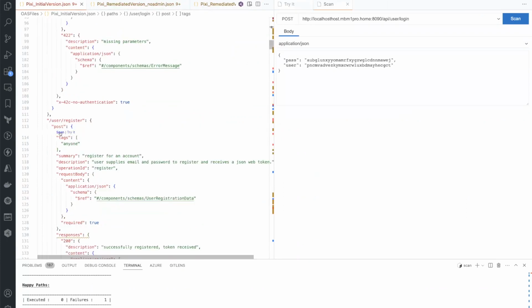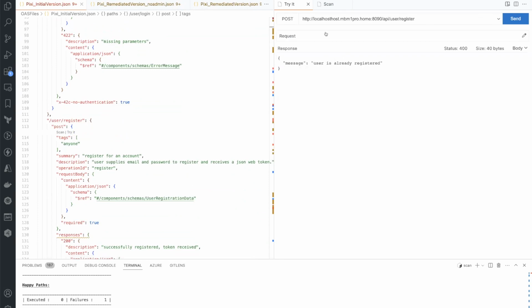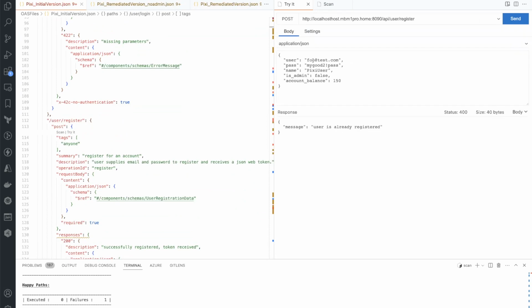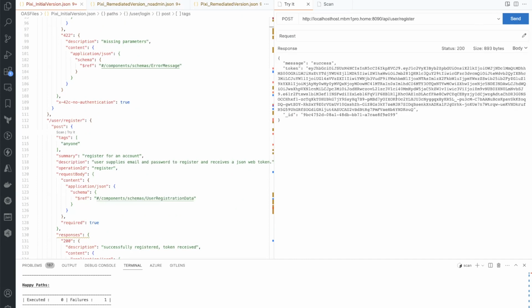I'm going to try and register for this endpoint. If I register a new user here, I provide passwords and credentials. Let me register him. So the user's already registered. That's fine, I was expecting that. Let's make a new one called number 5, and we call him Pixie user 5. So I will register. So I've got a registration token. Now I'm going to say scan it. I've done Try, that's a one-off. And now let me hit the Scan button.